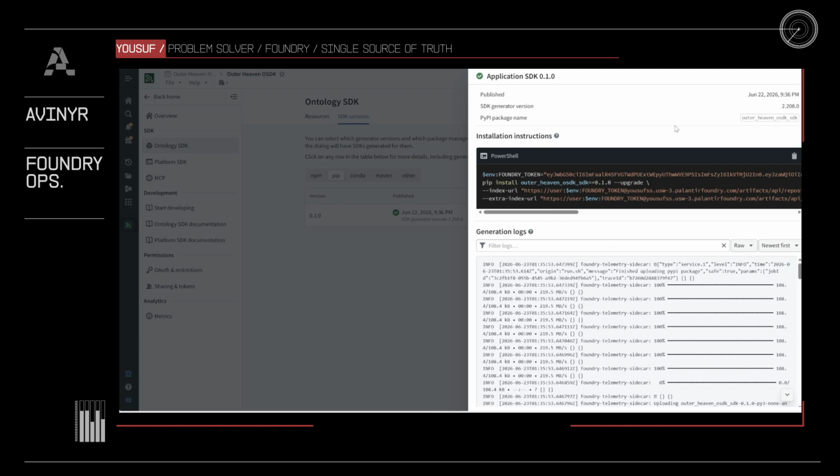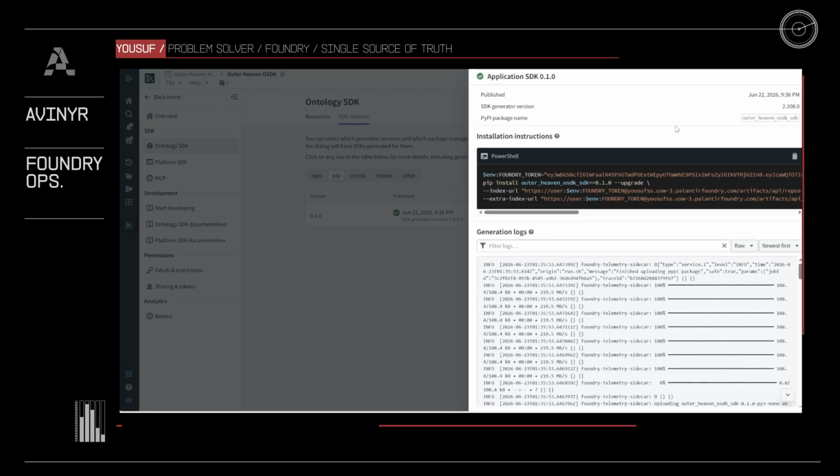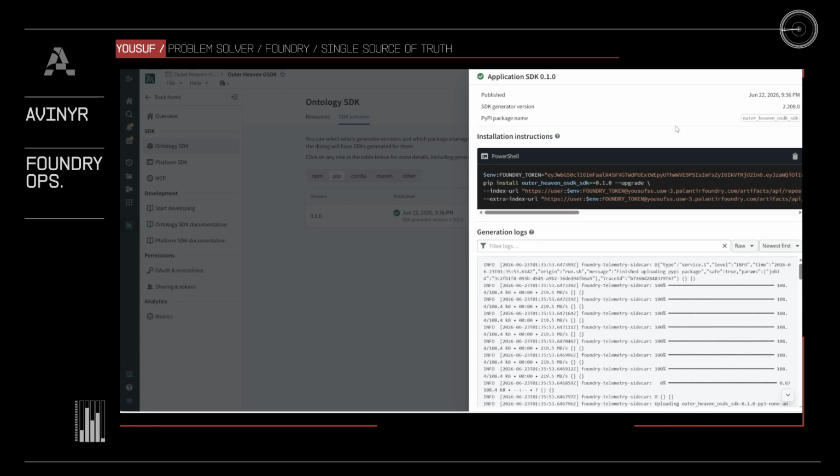It displays our exact pip install commands and security environment variables, and external developers can now install our ontology directly into their code bases. They do not write raw SQL queries or generic API requests. They write native, type-safe Python methods, and that's kind of how you bridge data operations and software engineering at scale.